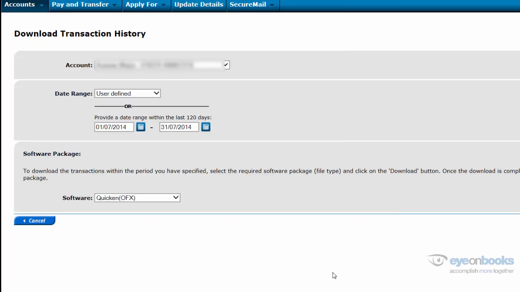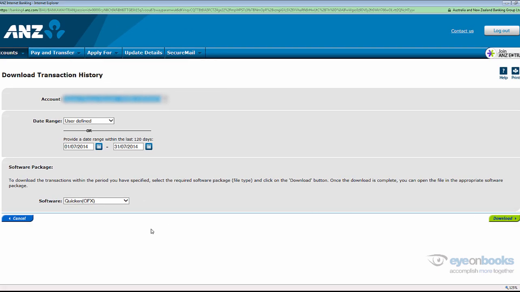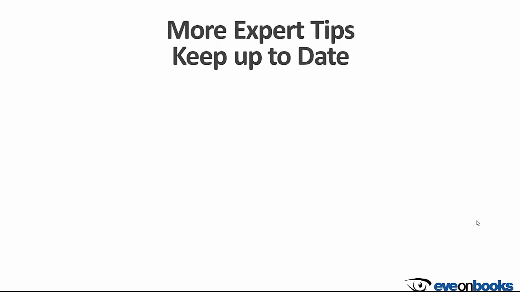and hit Save. If there's more than one account you need to export, simply select the next account, change the date range if necessary, and hit the download button again. Well, there you have it. That's how simple it is to export the transactions for ANZ Online.